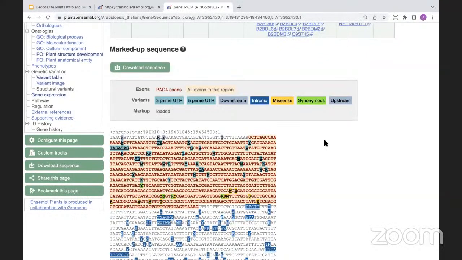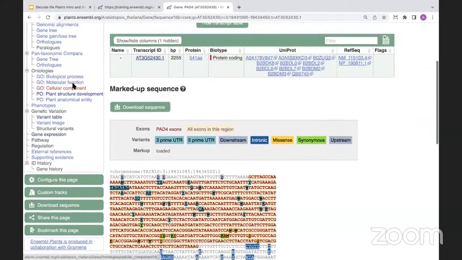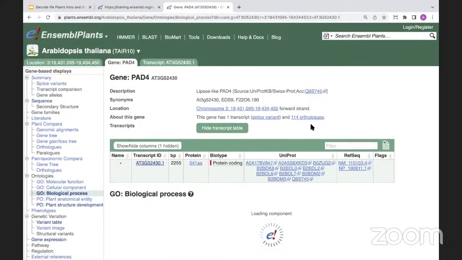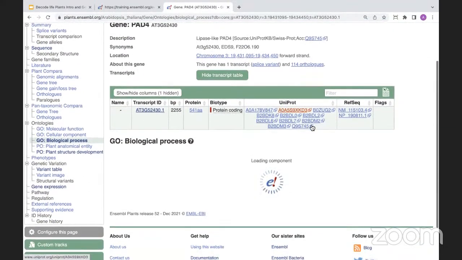So the next thing that I want to show you is gene ontology. On the left-hand side menu, we have this section that says ontologies. Over here, you can find gene ontology for biological processes, molecular function, and cellular component, but we also have plant ontology for plant structure development, and plant ontology for plant anatomical entity. I'm going to click on this gene ontology biological process. Just going to give it some time to load.